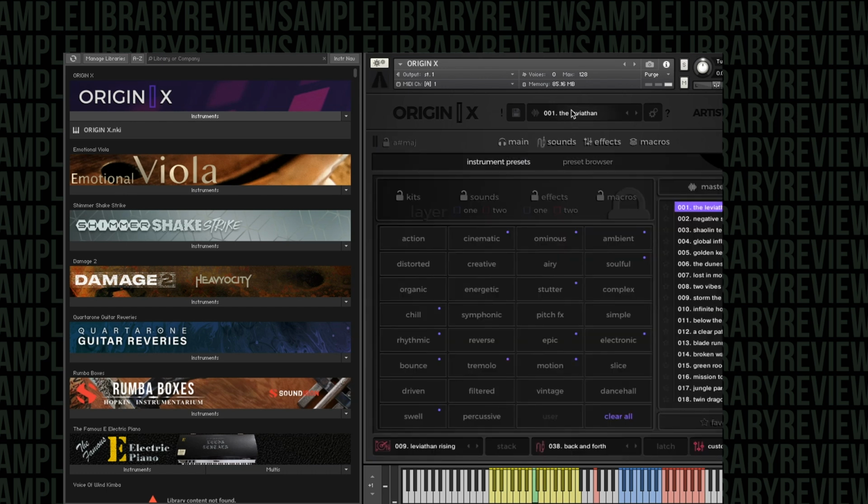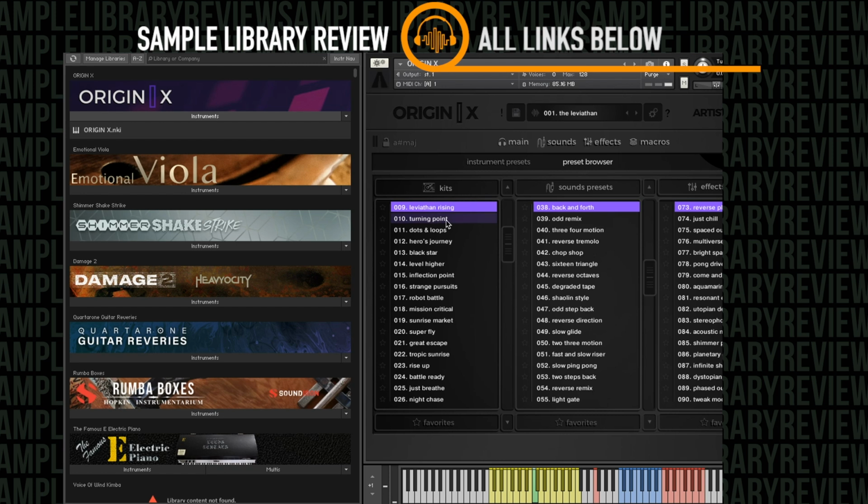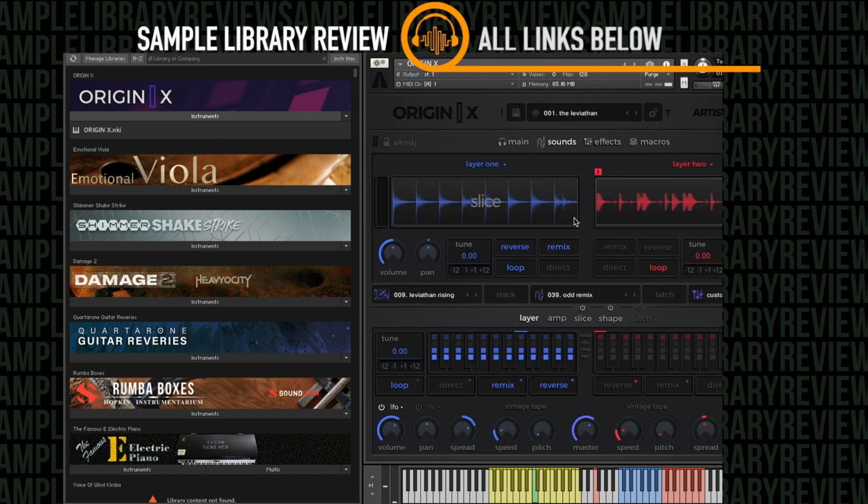Let's go ahead and check out some of the presets. We've got instrument presets and the preset browser. So we've got kits and effects. So for example, for this, we listened to the back and forth sound presets. Let's load up the odd remix kit. Let's see what happens here.